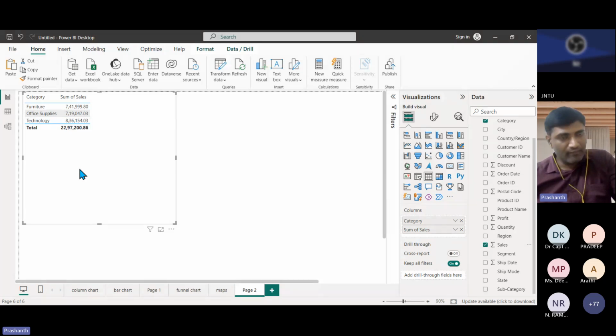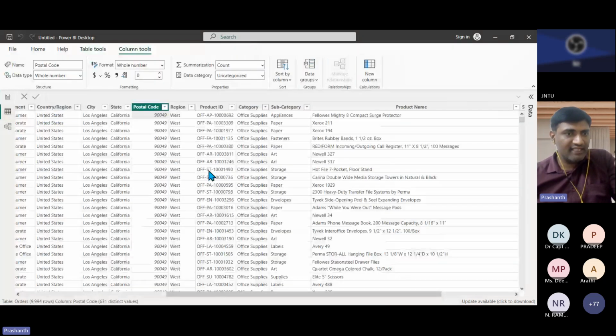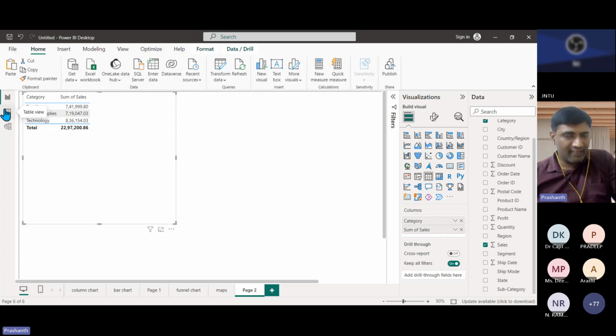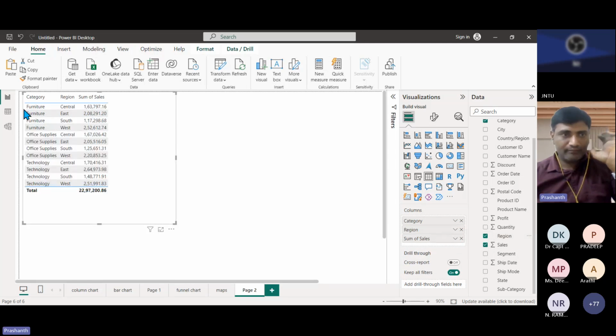It's simple. Whatever we see here is a complete table, and this is only the selected portion of the table. That's all. You can just go on adding. Furniture in 4 regions, office supplies in 4 regions, technology in 4 regions, and these are the total sales that happened. Total goes to 22 lakhs.